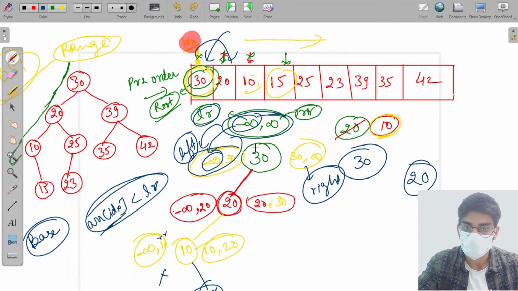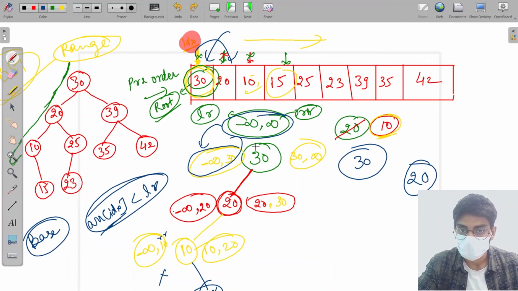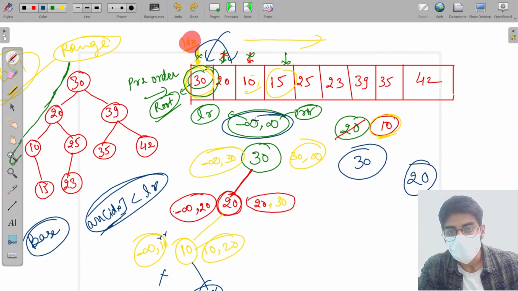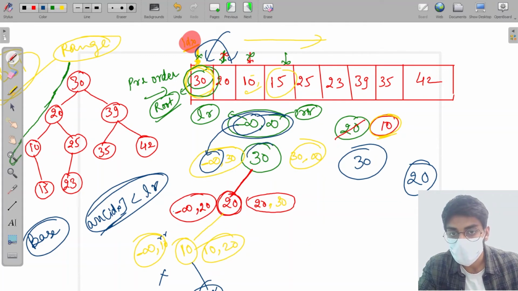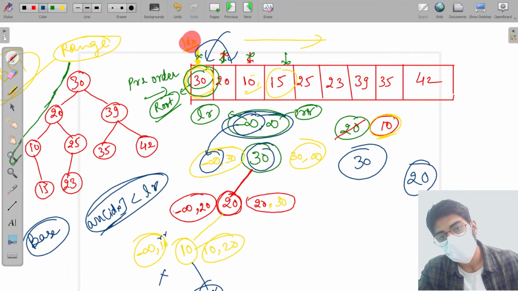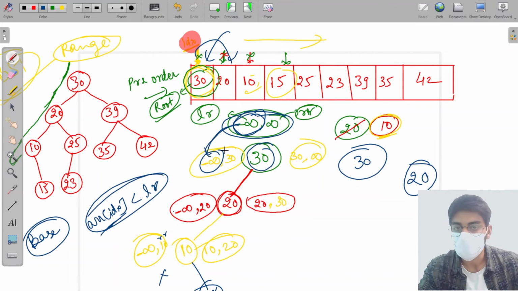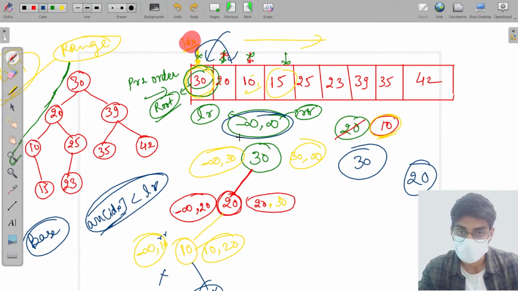See, let me remove this. I'm not going to change the value of LR, so LR will equal to the LR only. And what is the value of RR? RR will be 30. And what is 30? 30 is node.data. So left range will equal to the left range only. We don't have to change the left range, but we have to change the right range, because the right range here is infinity and we have to change it with 30.